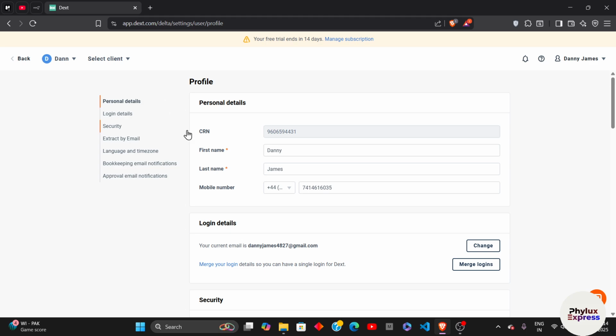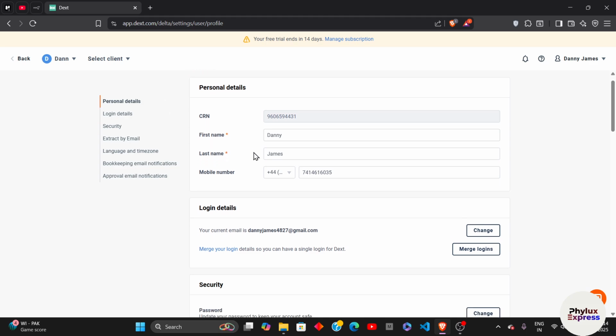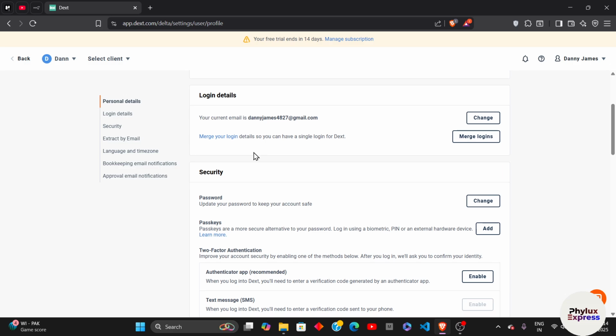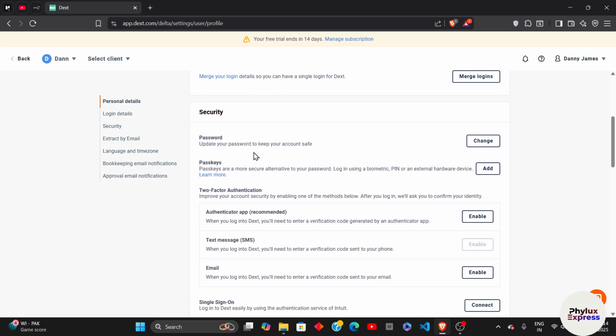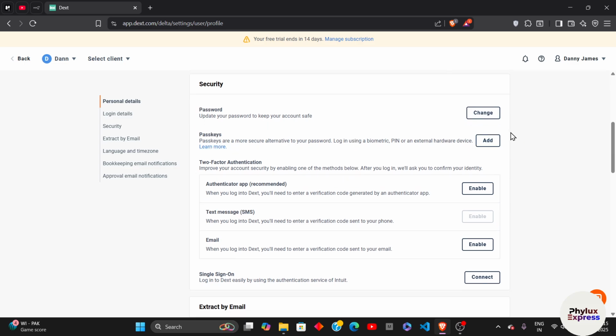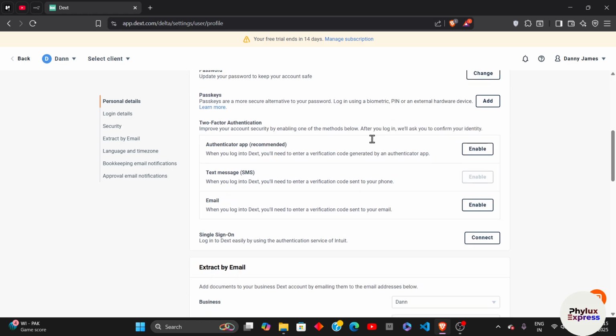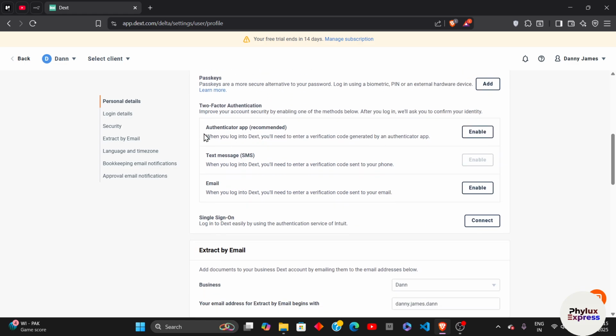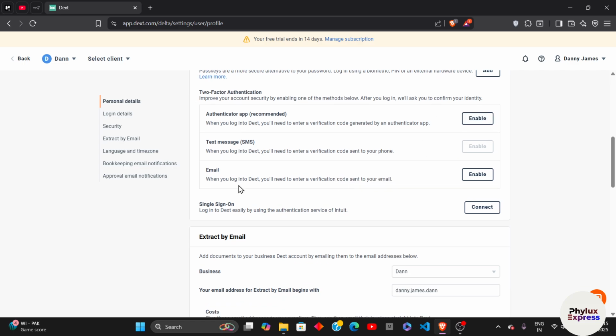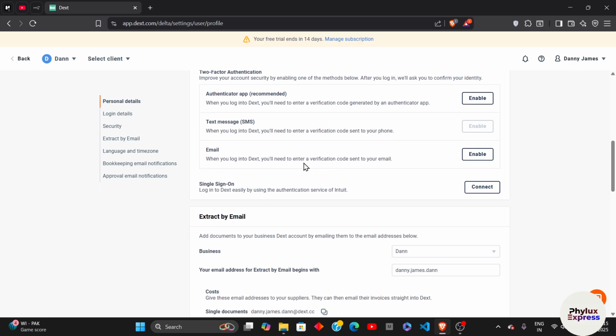When you click on user settings, you will open all your settings like your first name, last name, your mobile number, your login details, and your security, like if you want to add a password or change the password, you can change it from here. If you want to add a passkey, you can simply click on this add button to add your passkey. And if you have the authenticator app, you can enable it, and then you can also enable your email for two-step or two-factor authentication.